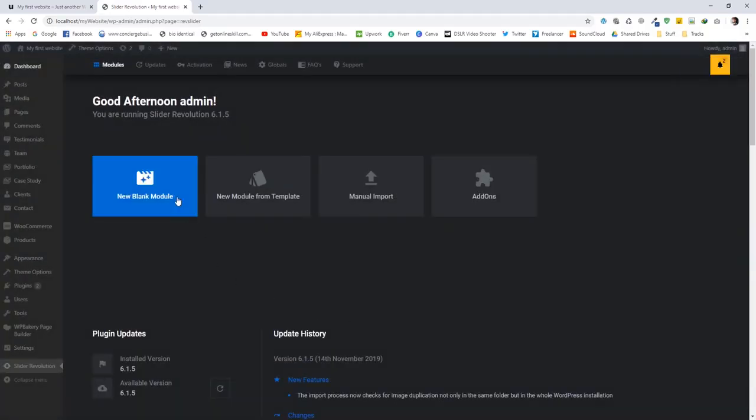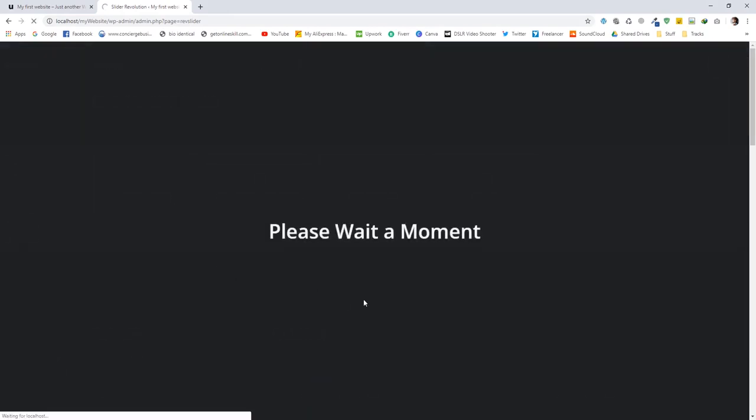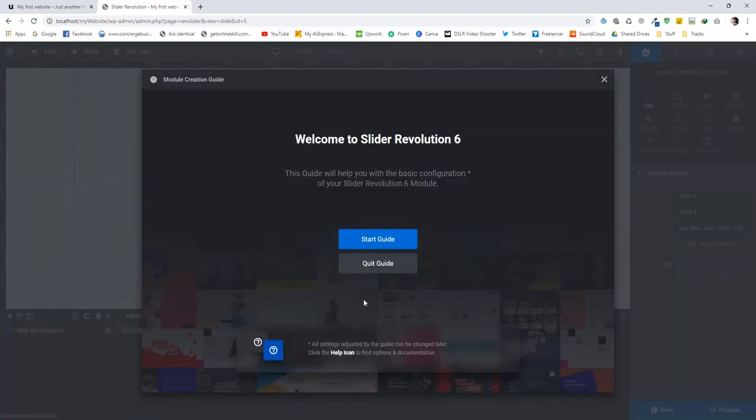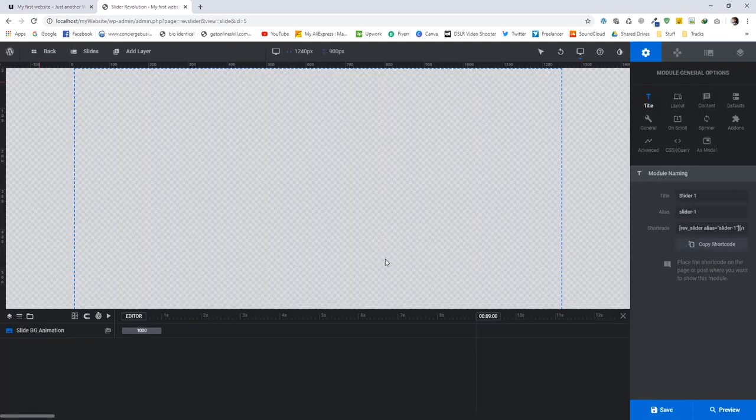Click on new blank module. New blank module means we are creating a new slider, basically. Alright, once you create a new slider, you will see this welcome screen, and it basically asks if you want to see the guide on how to use Slider Revolution. If you want, you can start guide, but we don't need that for now. Let's close it out.